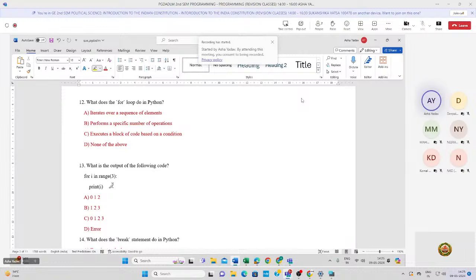Okay, so basically a for loop iterates over a sequence of elements. ठीक है ना? For loop का काम क्या है? It iterates over a sequence of elements. So we may give a list, a range, or anything like that. हम list, dictionary, tuple, set, we can provide anything inside the for loop, and the for loop will take items one by one, and then it will iterate over the items and do whatever you have suggested in the body of the for loop. So the basic work is to iterate over a sequence of elements.